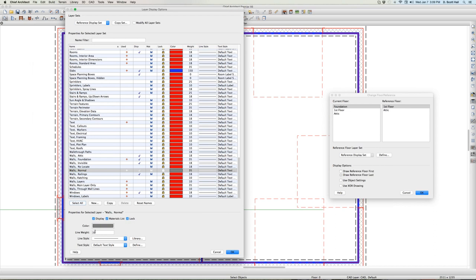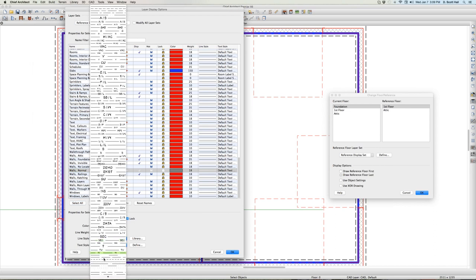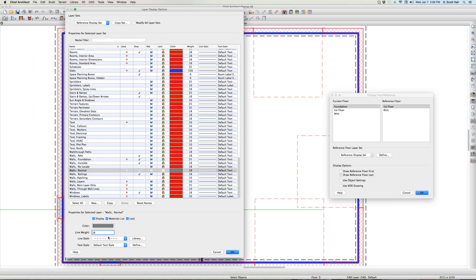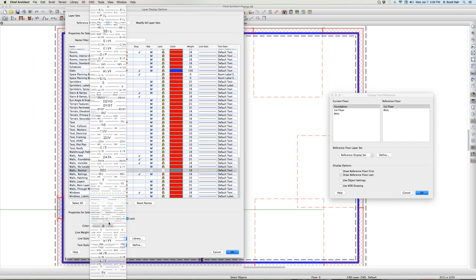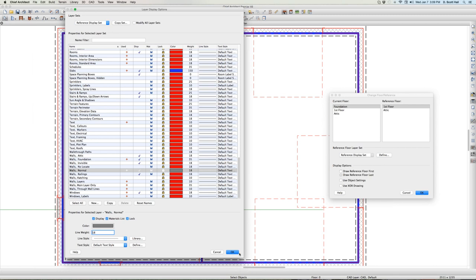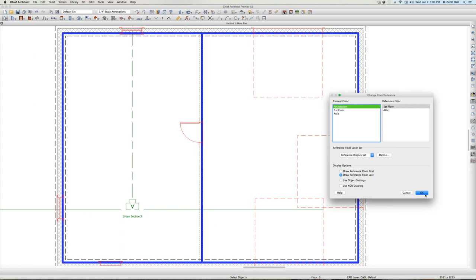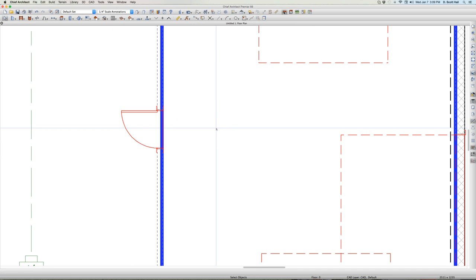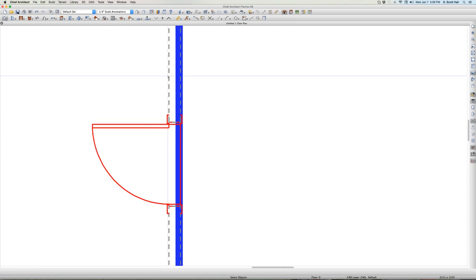Okay. And I want the line length to be 18. Okay. And I want it to be a dash line like this. No, I want the dash line to be like this. Okay, perfect. Now you can see that dashed line right there. See that dashed line? That's where the wall is.